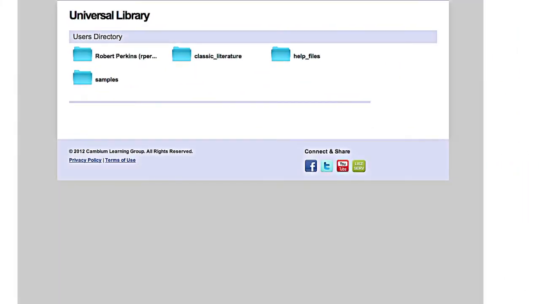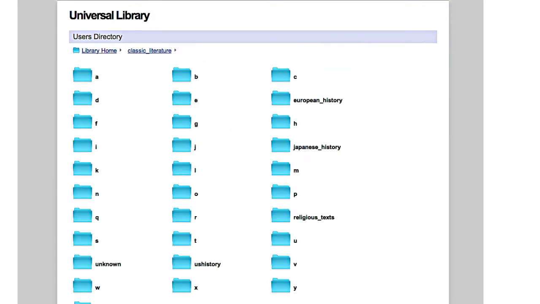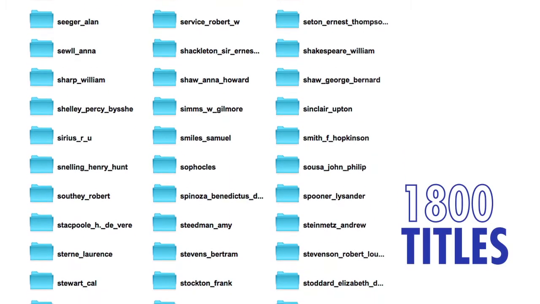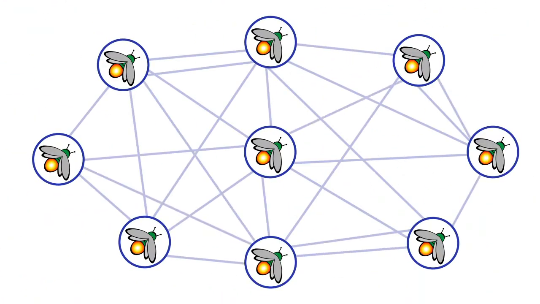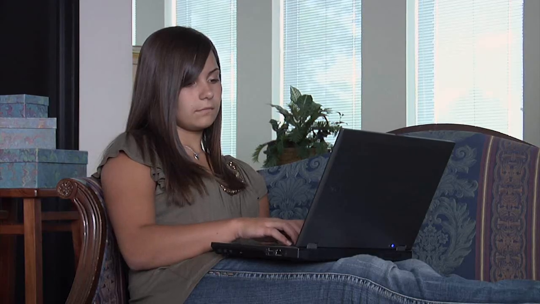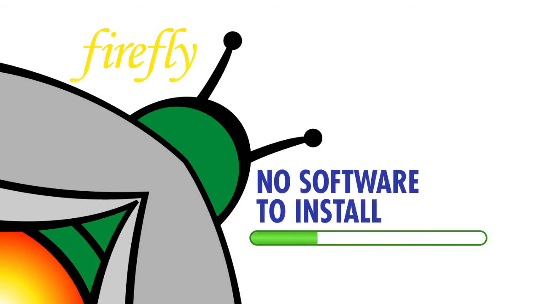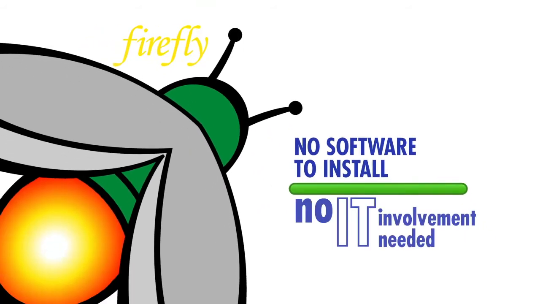For those in need of content to get started, Firefly even includes a classic literature library containing over 1,800 titles. Best of all, Firefly is completely online, allowing Kurzweil 3000's core capabilities on any internet-connected computer anywhere. There is no software to install and no IT involvement needed to manage the program or store e-content.